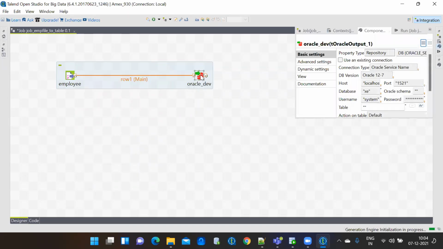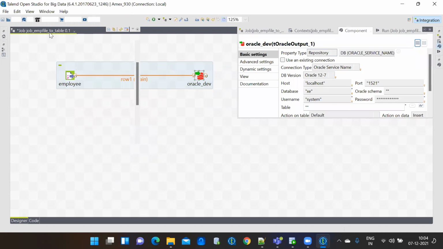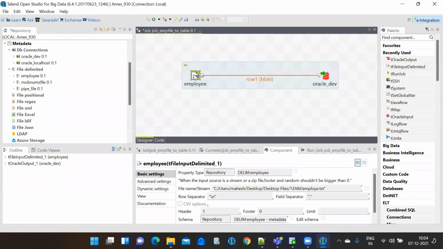Now double click on the Oracle output component. See, basically when it is minimized, when you double click on it, you'll see the component properties here. What's the property? Which file are you reading? What's the row separator? What's the field separator? Field is nothing but column, attribute, nothing but field only, right?